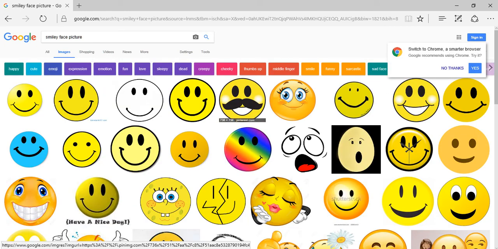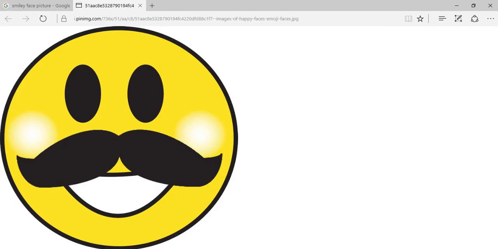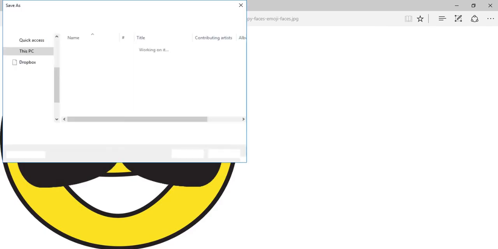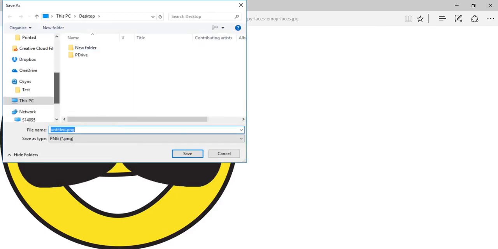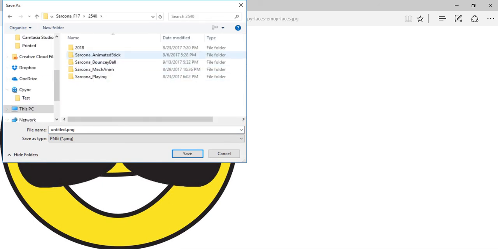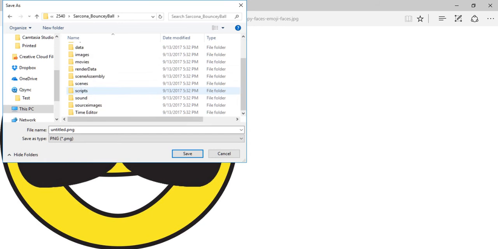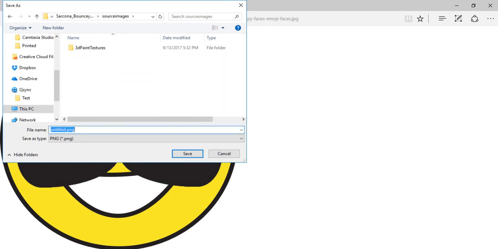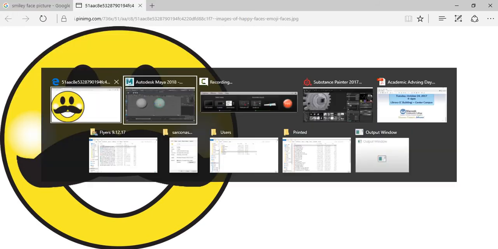Alright, so I will grab this one here. That one looks gorgeous. And I'm just going to save that picture into my folder. There's my bouncy ball folder, source images, Smiley.